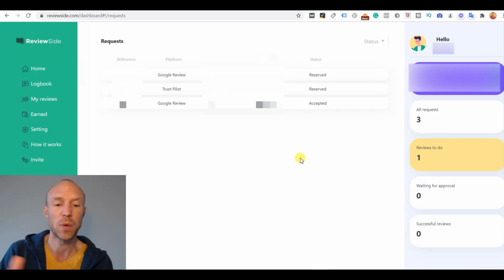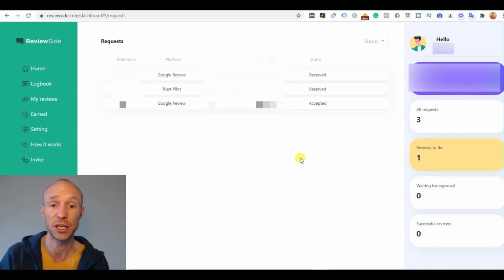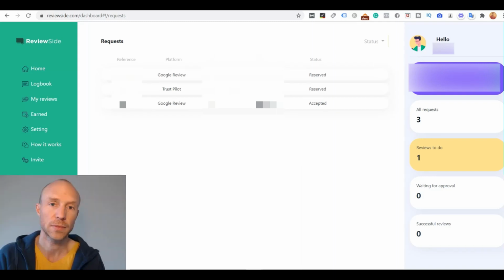So it requires you to have a structure or a calendar where you write it so you remember to do that, because if not, you will not get paid. Unfortunately, you cannot just do it right away, which would of course have been more convenient, but that's just how their system is. And once you've submitted the review, you will have to wait for approval. And once it has been approved, you will get the earnings into your ReviewSide account. And a little bit later, we'll go over how you can potentially get these earnings out.